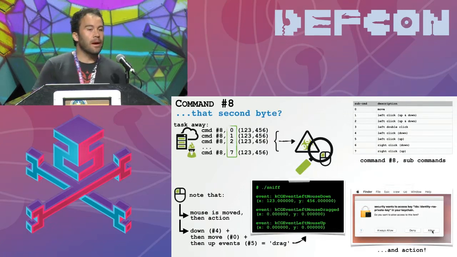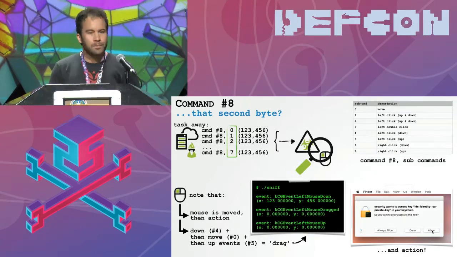Okay, so what about that second byte? Again, we didn't know what it was, but we now know the 8 bytes after that are XY coordinates. So again, we can just task the malware, varying this second byte, and we can see, as it shows in the table on the slide, this is a subcommand. It basically tells the malware what type of mouse command to do. Left click, double click, right click, drag.